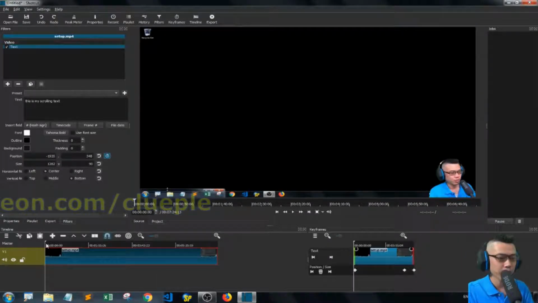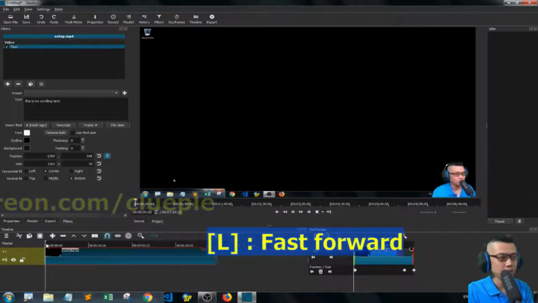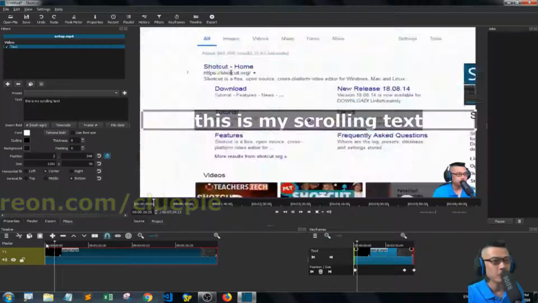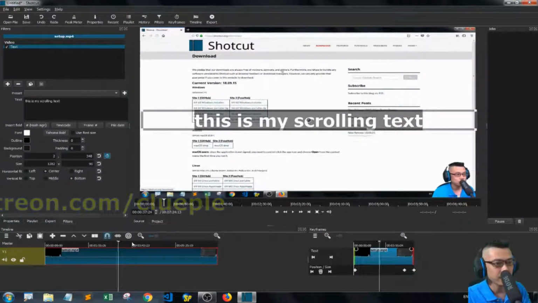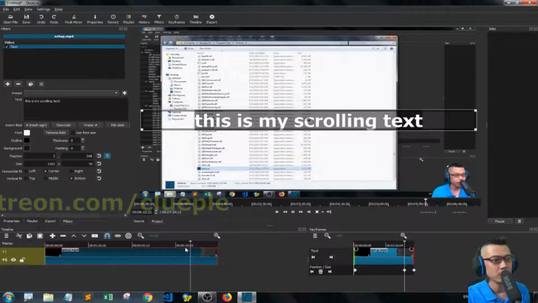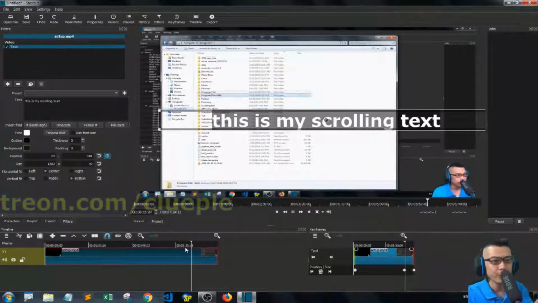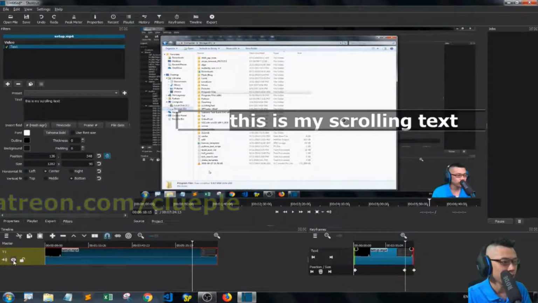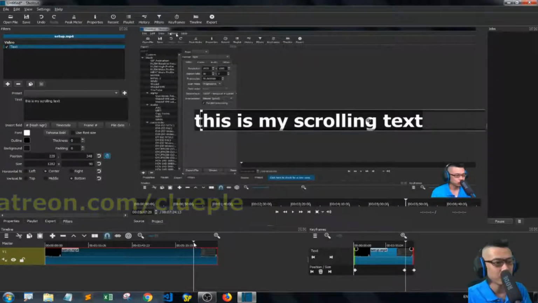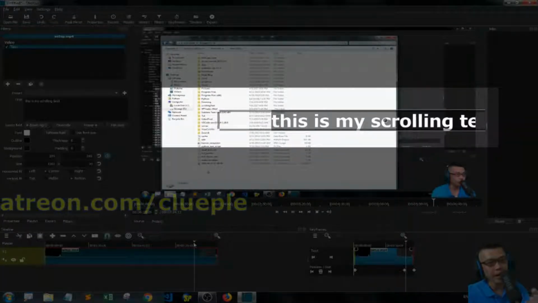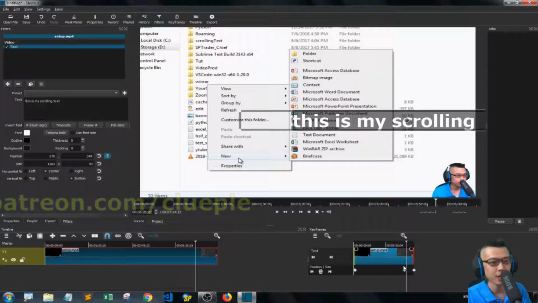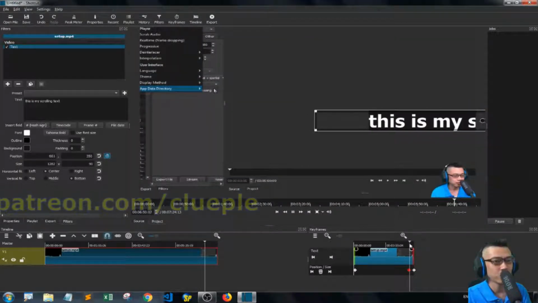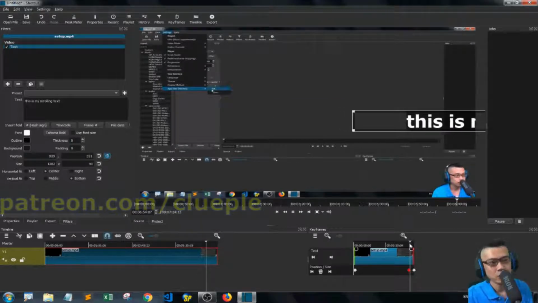I just fast forward by pressing the L key twice. So it stays there until the end. Actually, let me just mute this one because I'm going to talk. Okay, so this one is going to move all the way to the right. You can keep changing the speed. If you just make it here, and if you go here, then it will scroll faster. Okay, so this is the scrolling text.